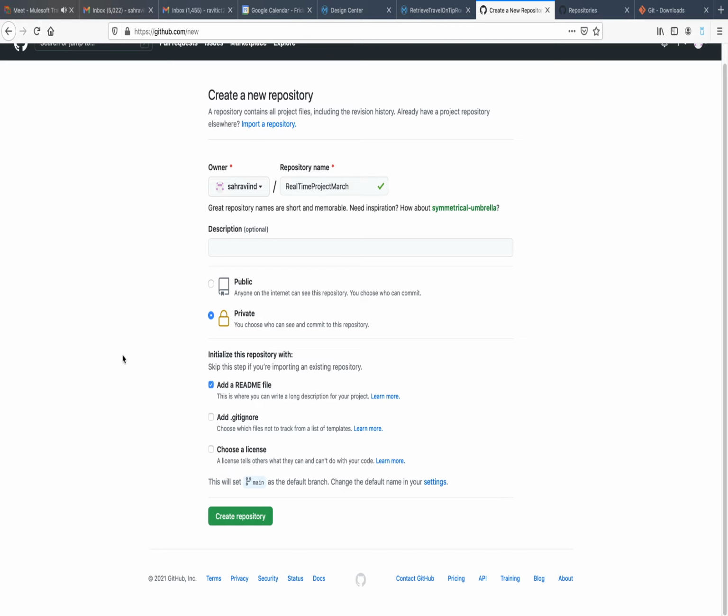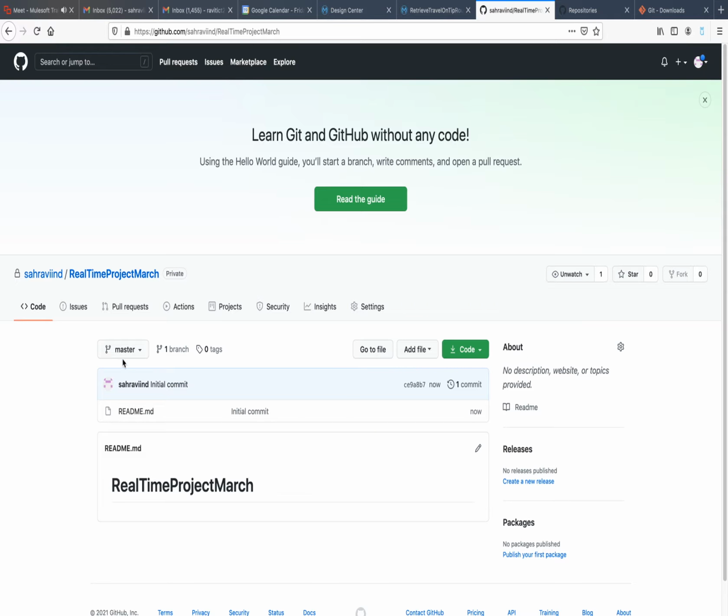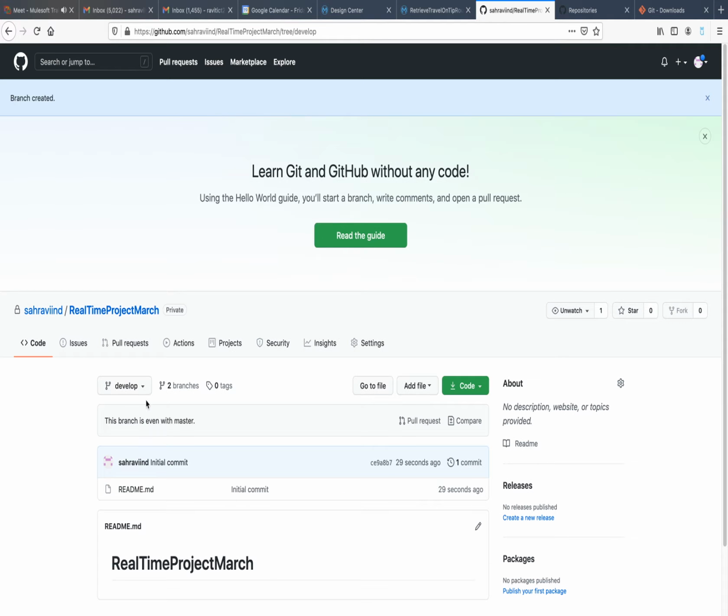If I go here, I think it should be master only once I create it. So let me create this repository. Okay, you can see here the master branch, and if you click on this, you can see find or create a branch. Here you can create multiple. This one is our default branch, but you can create multiple branches. So I will create one more branch, that will be develop. Now you can see we have the master branch and the develop branch.